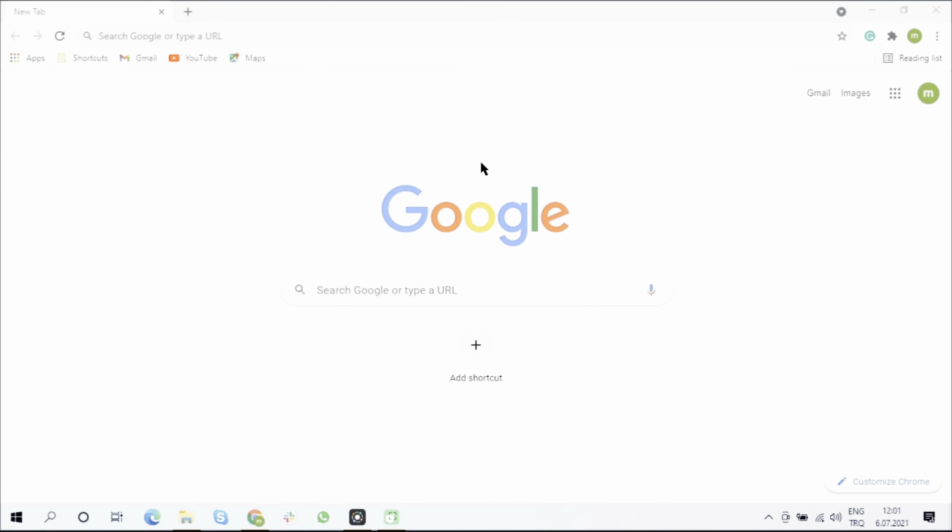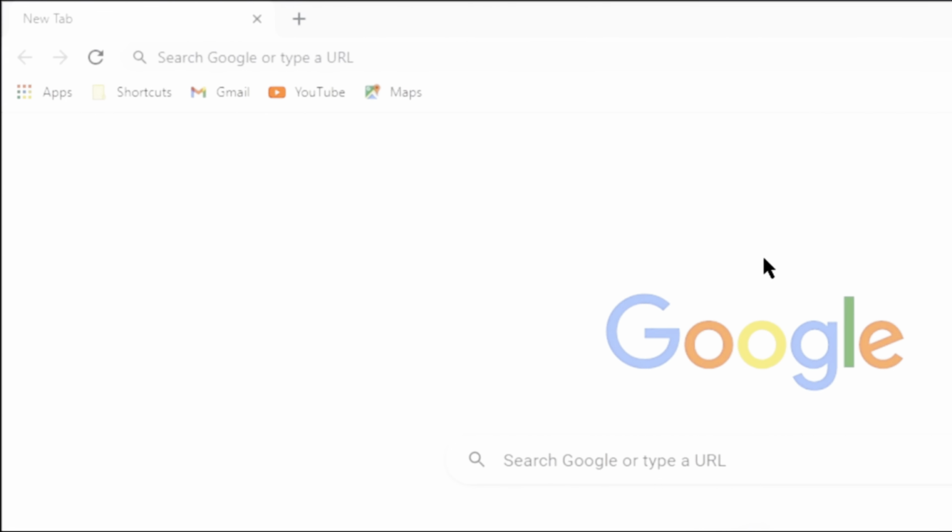So first up, you just have to open your browser, and here I'm using Google Chrome, but I think you can use any browser you want. Anyway, now let's write download JDK in the search bar.